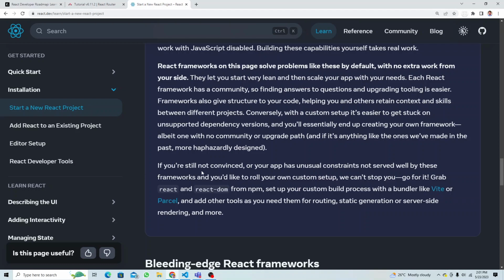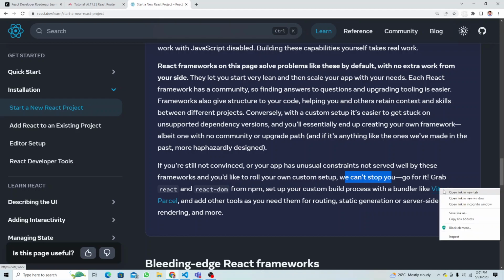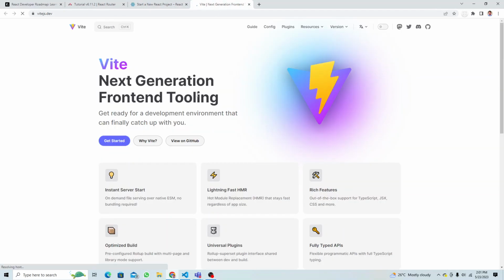Go for it. If you're still not convinced, or your app has unusual constraints not served well by these frameworks, and you'd like to roll your own custom setup, we cannot stop you. Grab react and react-dom from npm, and set up your custom build process with a bundler like Vite or Parcel. We're going to use Vite. Until we finish learning React, we're just going to use Vite to install our React, and it's very easy. I will show you now. Let's go to Vite. Here is Vite, right?